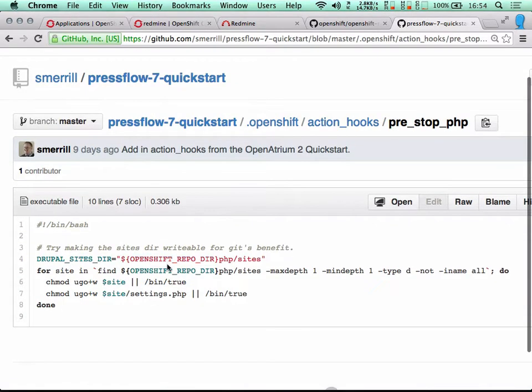One of the things that Drupal does for you is it tries to make it so your settings file isn't writable, right? It'll actually try and set your site's default directory to be unwritable. Well, the problem is OpenShift wants to deploy that with Git, right? And if it can't delete this directory, it won't do it. So one of the things that we do in this action hook is we say, go ahead and make sure that for any sites directory you find that's not sites all, make sure it's writable. If you don't do this, you'd actually get deploy errors. It would say, I can't write over sites default. Okay, great. So that happens.